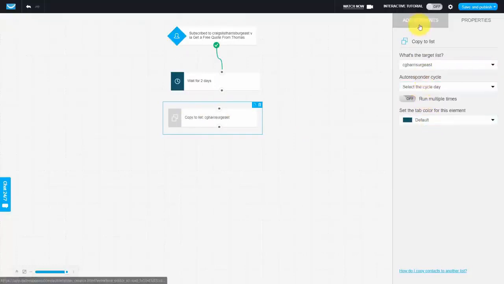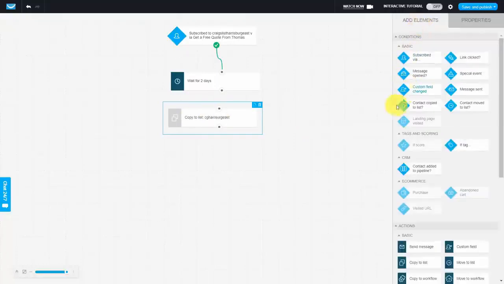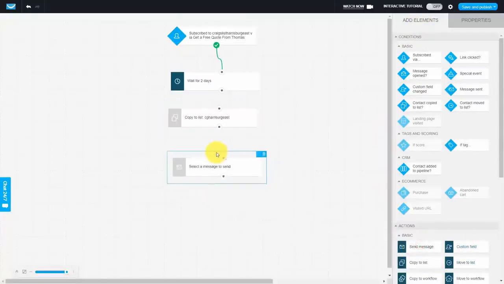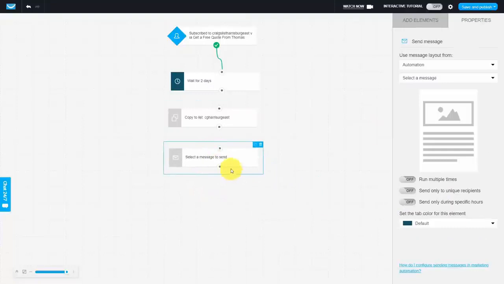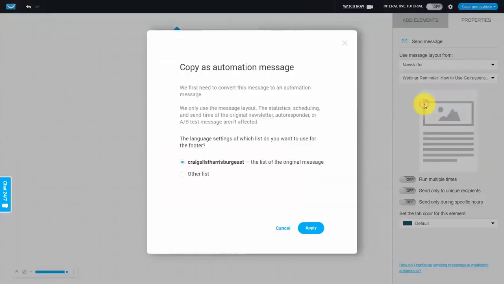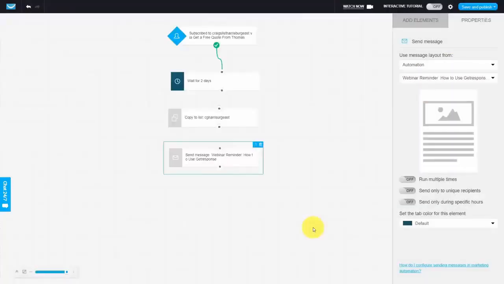And then once we've done that, we're then going to send these individuals a specific message. So we're going to drag that message into our workflow. So we're going to select that message from our newsletters. We're going to select the message. And now what we need to do is to connect our elements.